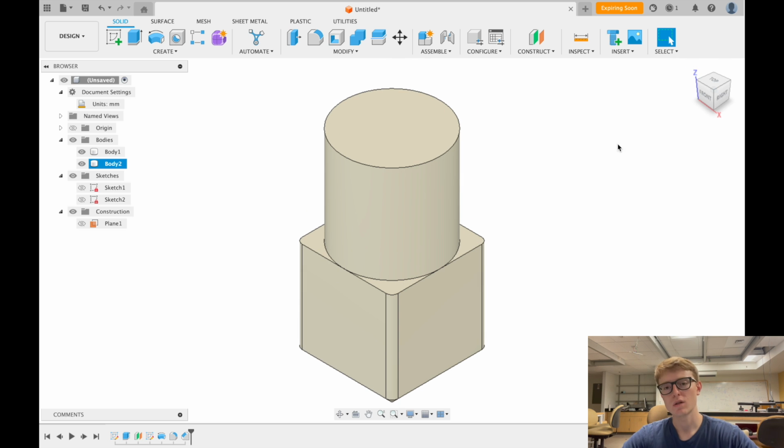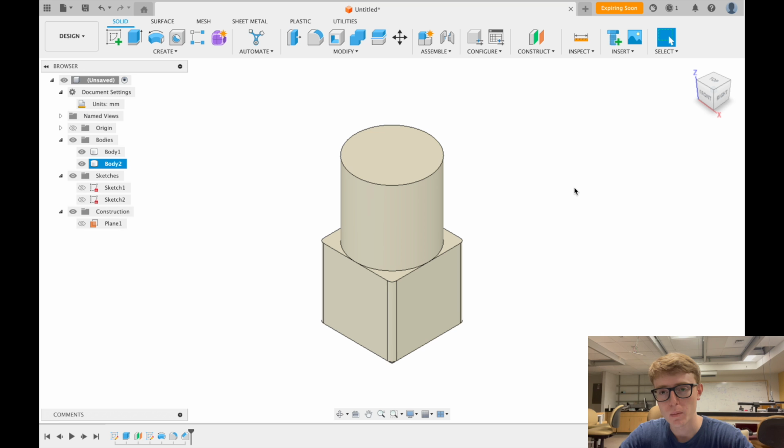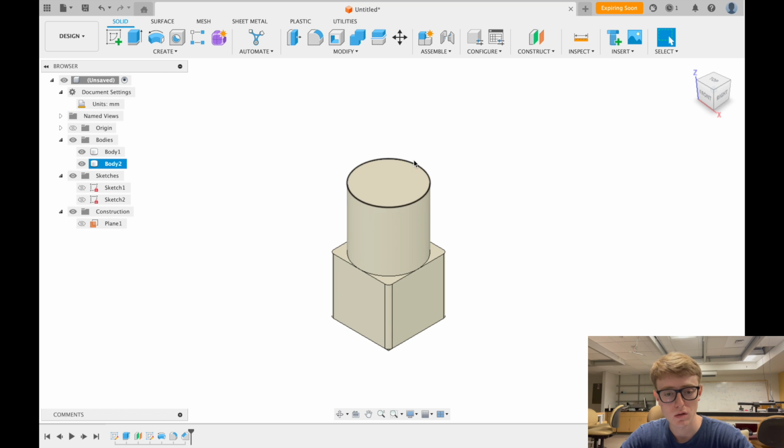All right, so there we go. So now we've got our object. We've used a few create features and we've modified it a little bit. So we're starting to get a good idea of how to use Fusion at this point to create objects. So that's good. So now what we're going to do is go over a few more advanced features in Fusion as well, some other things that we can create.